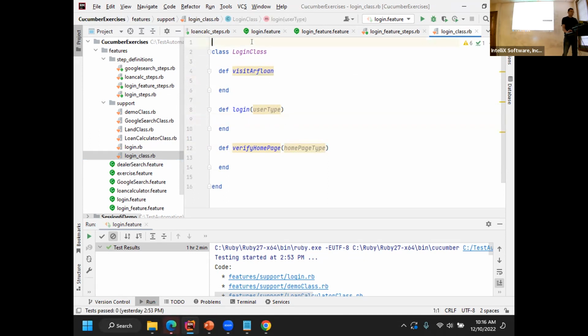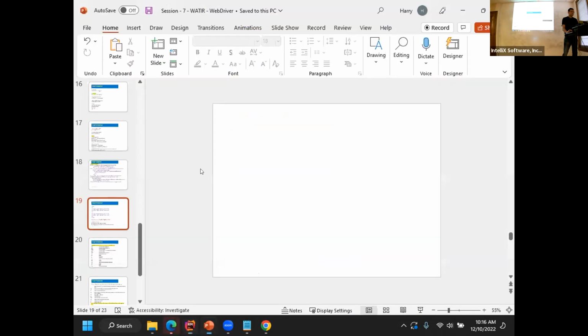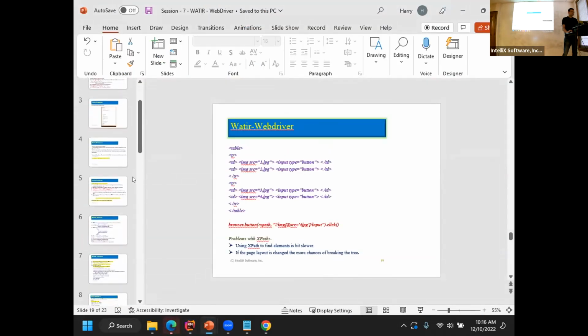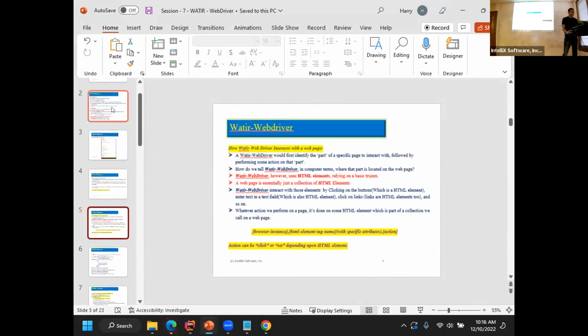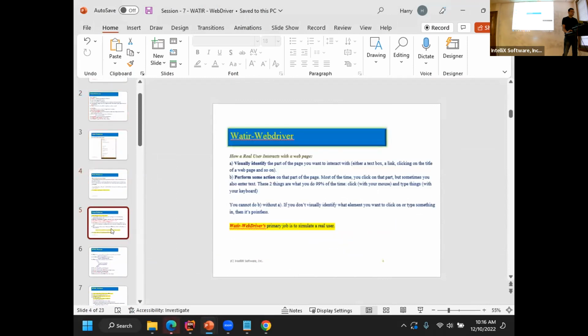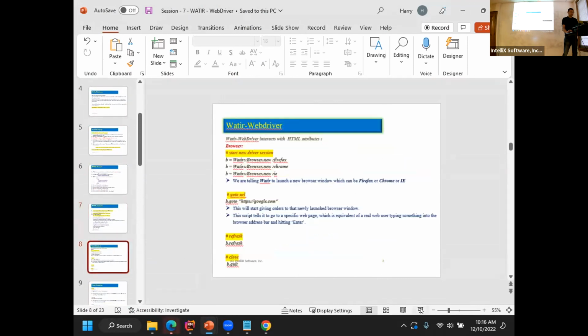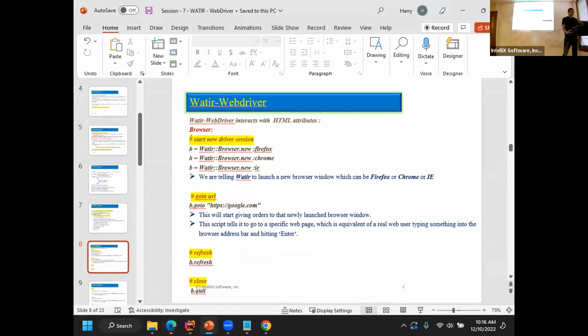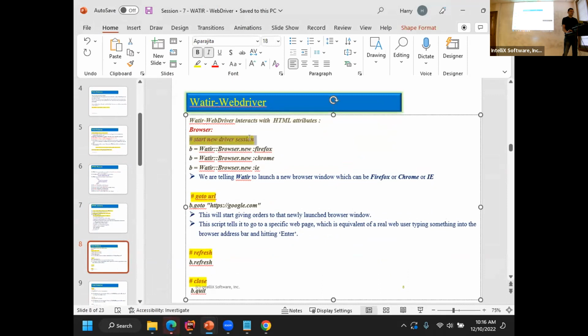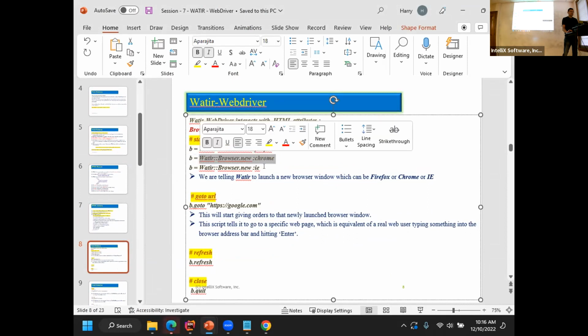Now what do we do? In my login class, I need to actually perform the actions. Okay, if I flip back to my page here, the first action we need is this. First thing, you need to start a new browser session. Okay, and I'm going to use Chrome. This is the syntax I can follow. You can copy paste it or type it in, doesn't matter.